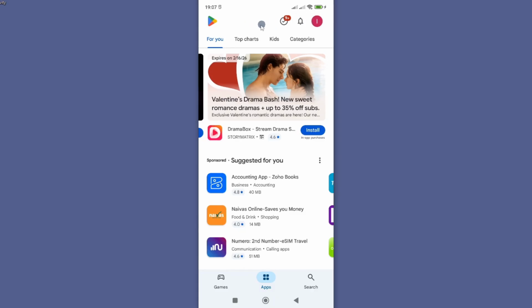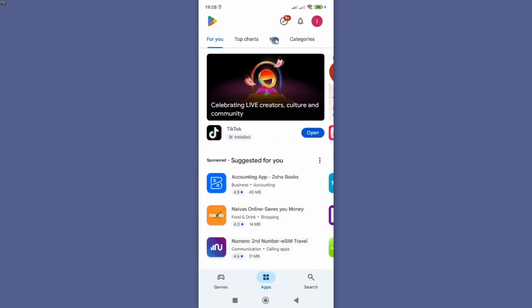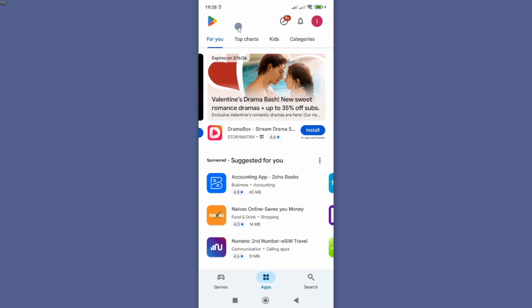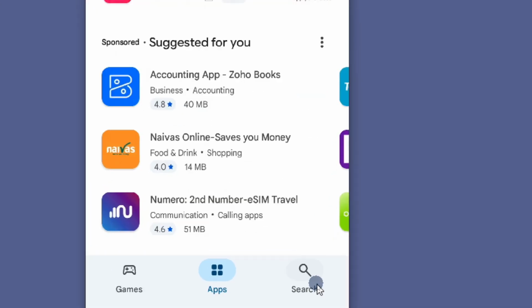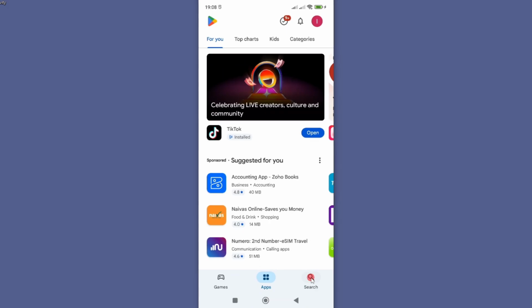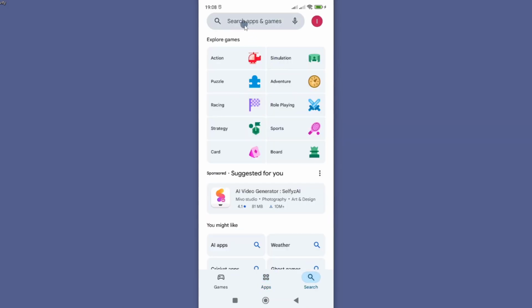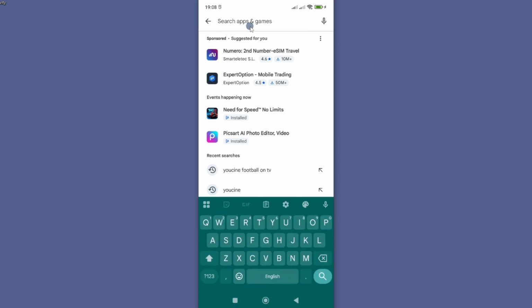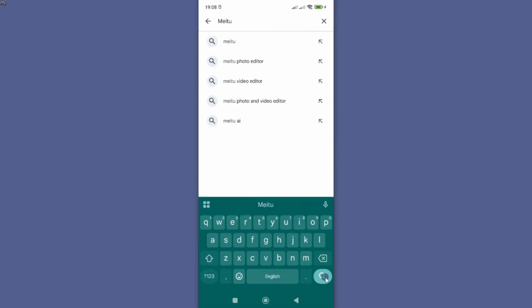To update it, you need to go ahead and search for the app, and you should see a search bar on top here. In case you can't find your search bar, then head down to a search icon here and tap on it, and now we have our search bar. Go ahead and tap on it and search the app by name. So I'll search Meitu, and then to search for it, go ahead and tap on search here.